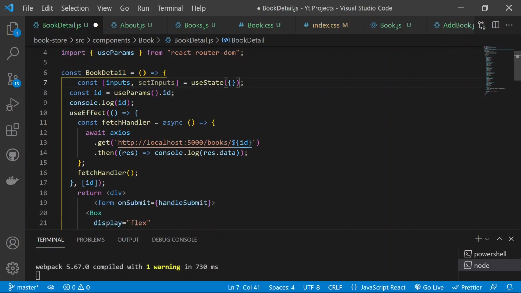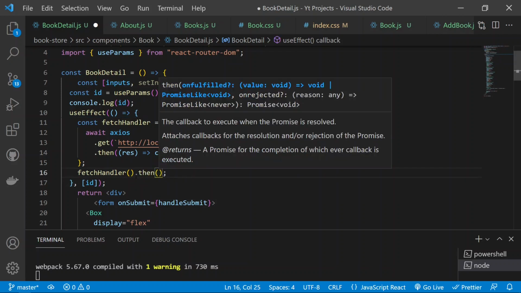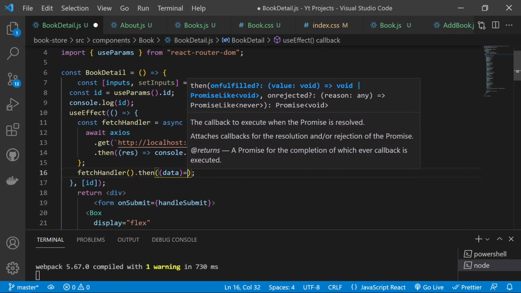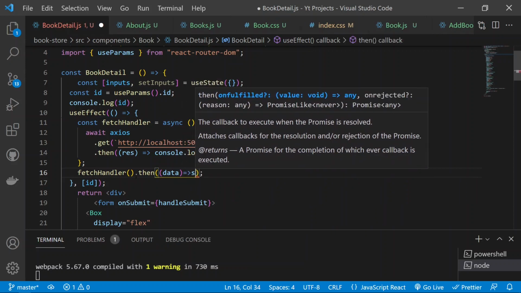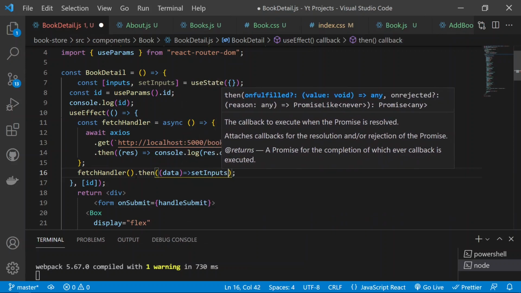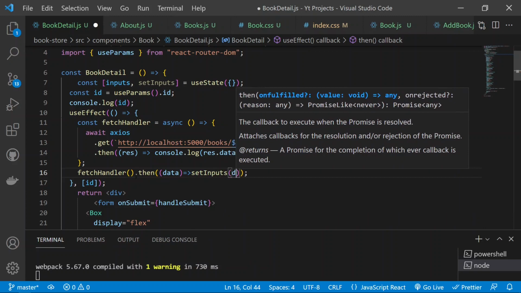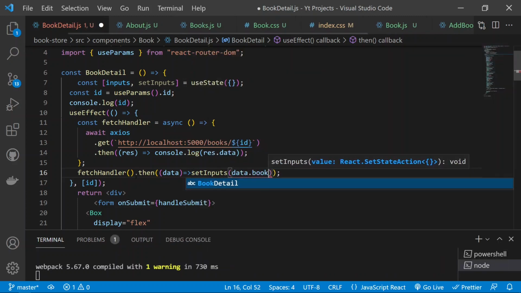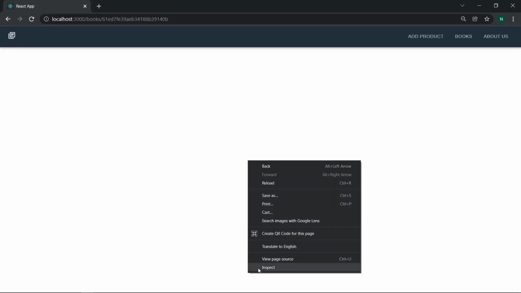So after this fetch handler, it would get the data now. The function would be there, and then the data would be there. Then we can just add to the inputs, which will be the set inputs that we have. So it would get all of the data that we have in that. So data.book will have all of the things, because now we have got the data.book with that.